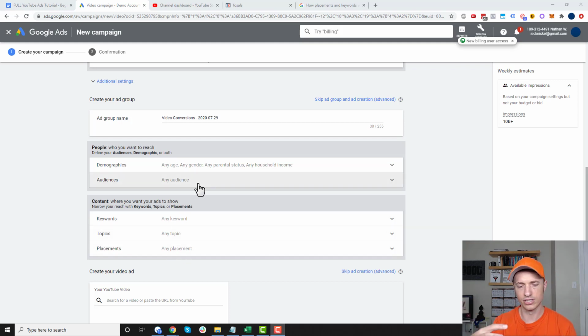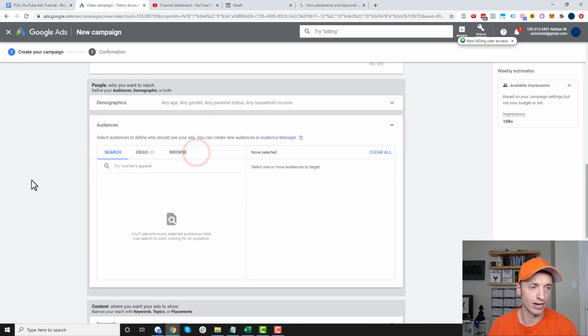You can get too narrow if you start stacking a bunch of stuff in here, and you might not know what's working or what isn't working. So per each ad group is when you typically want to target a particular audience or a particular set of keywords or a particular topic or particular placements. I just wanted to address that real quick while we're here. I was thinking about it. But anyway, into audiences now, so we can poke around here.